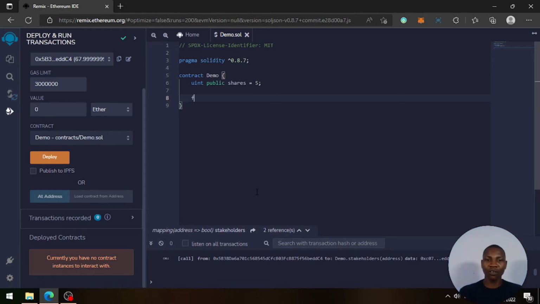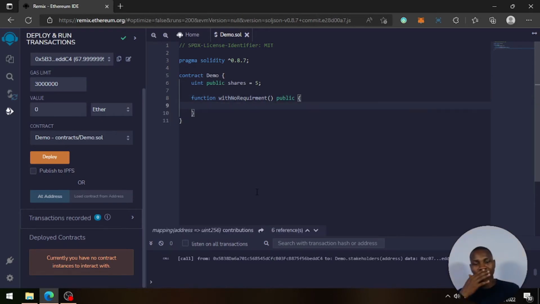So let's call this function with no requirement. It should be public, of course. And what we want to do with this function is to just perform one activity. What is the activity? The activity is to change that share. So let's change the share.